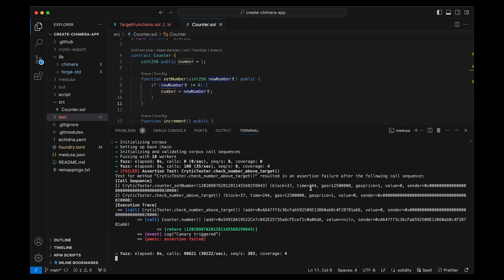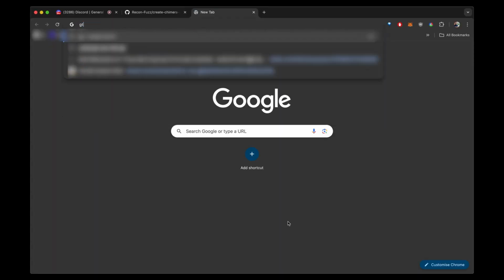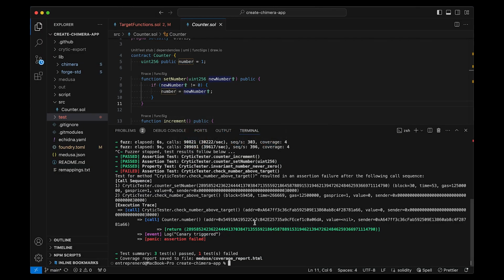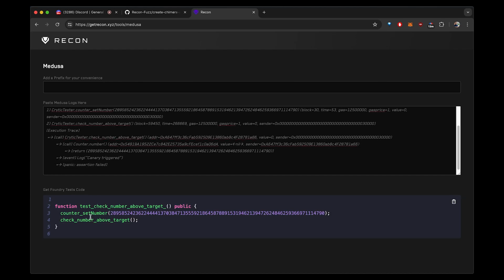There you go. Medusa broke it. Just for the sake of a full demo, when Medusa breaks something, we will typically go on Recon, /tools/Medusa. We can grab our log and we can basically generate our test file by setting the number to a number above 118. Obviously, Medusa breaks the property, and that's it.